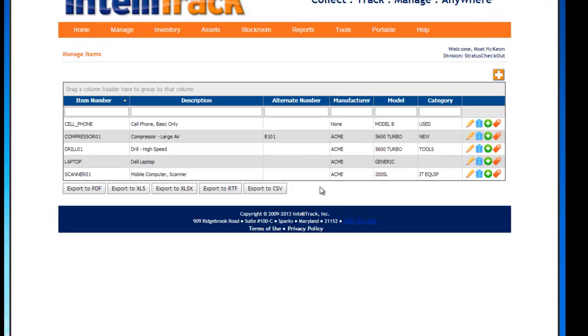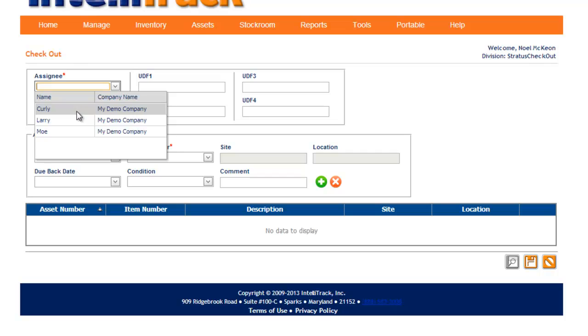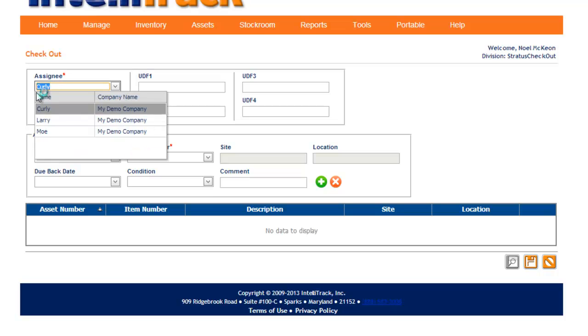So let's go through the transaction very quickly of working with assets and checking material out. It's very easy to do. This can be done with a scanner, where you simply scan a person's badge when they walk up to you, and that person's badge would pull up in the system immediately their assignee designation. That might be an employee ID number, or it might just be a name simply like I have here, Curly.